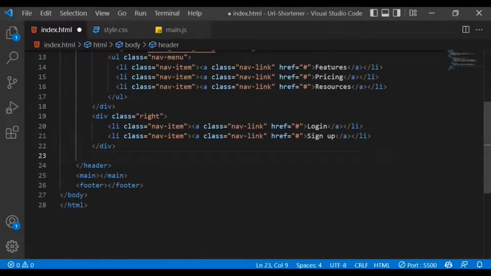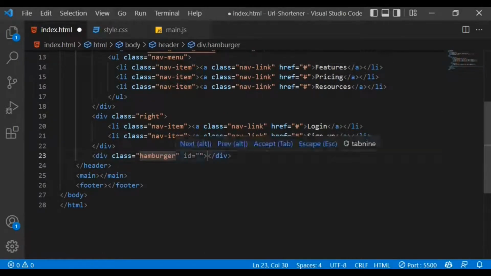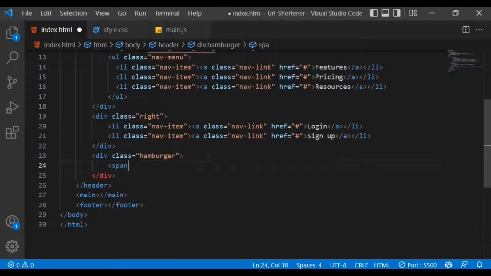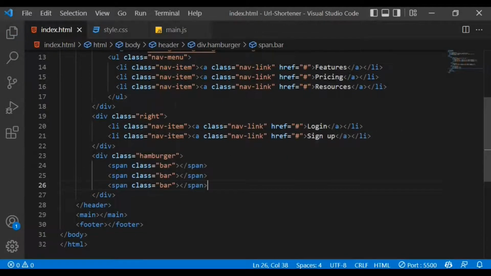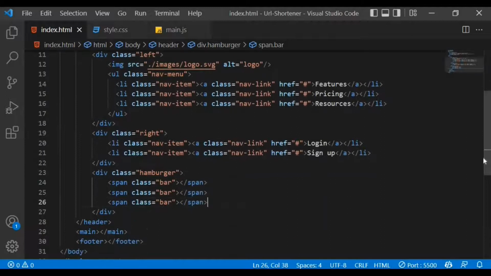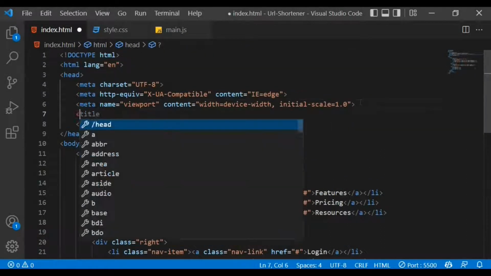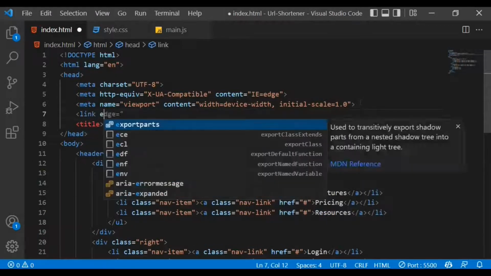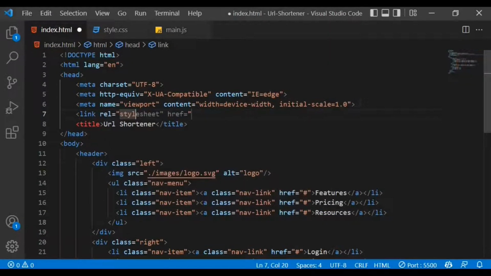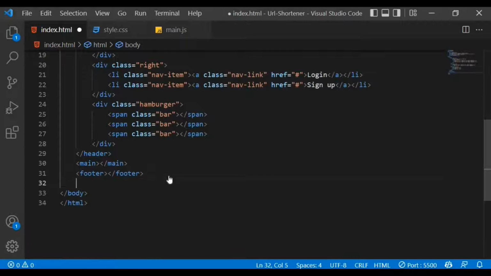So below the div, we'll be creating our own custom hamburger menu. So we have a div with a class of hamburger. Within that div, we have 3 spans that have a class of bar. Let's move on with the styling. Before we do that, we need to link our styles, and also let's proceed to link our JavaScript as well. There we go.